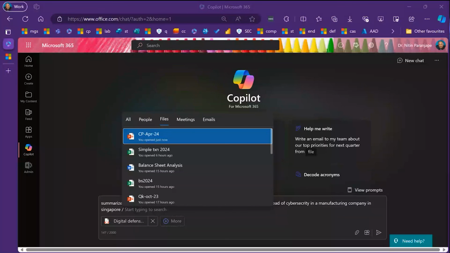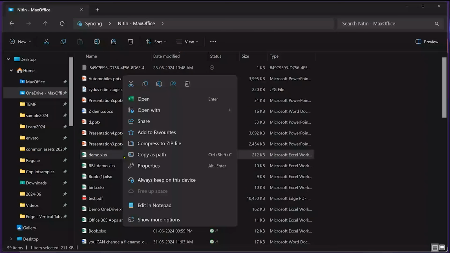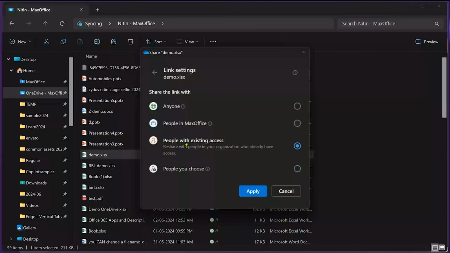It should work. If that also doesn't work, because when you open the file, the MRU list gets updated, and then the Copilot system understanding it will take some finite amount of time, a minute maybe, sometimes longer. We can't control that. So if you still can't find the file, what do you do? You know where the file is, so go there. Then right-click on it, click on share. Follow this very precisely. Go to the wheel. In the wheel, click on people with existing access.